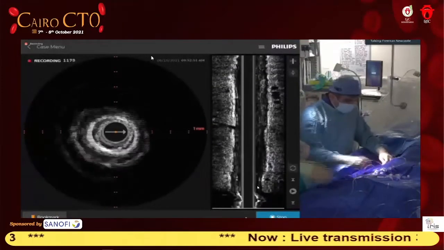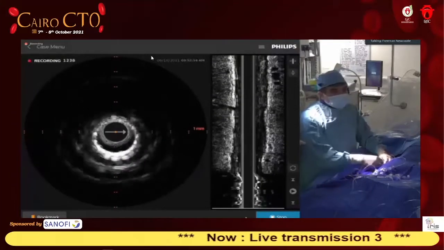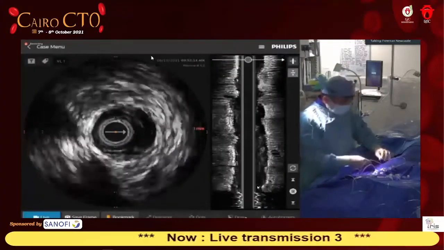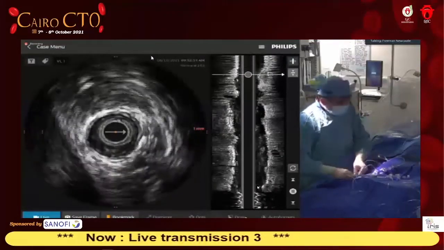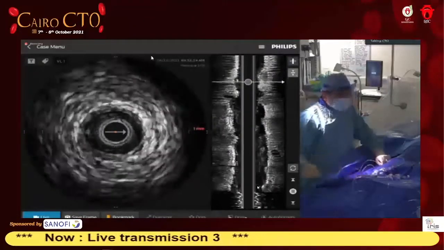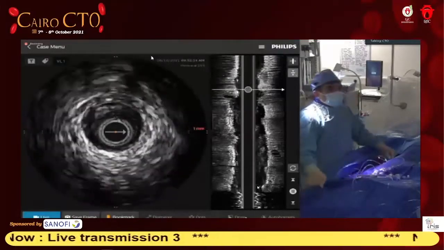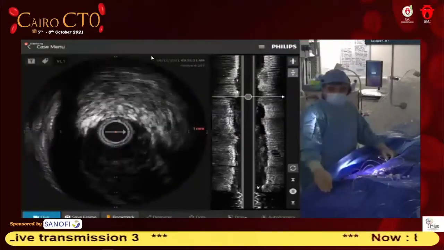Sorry, we asked for the ring down, but that didn't happen, but that's okay. The image is still acceptable. So go back on. Can you revise the IVUS with us to tell us where to put the distal stent? Because we have to decide.